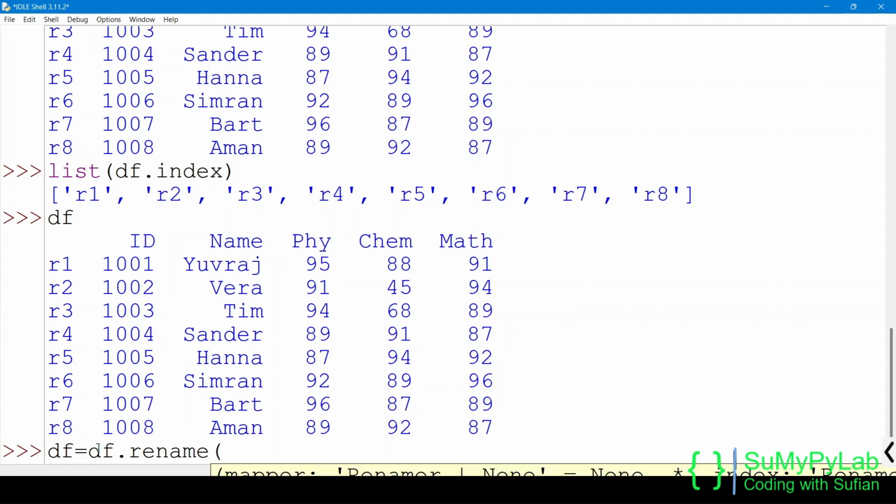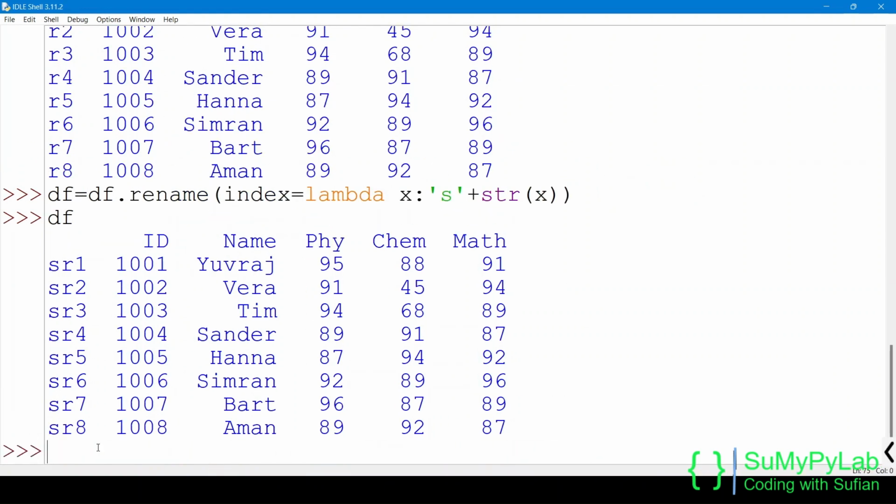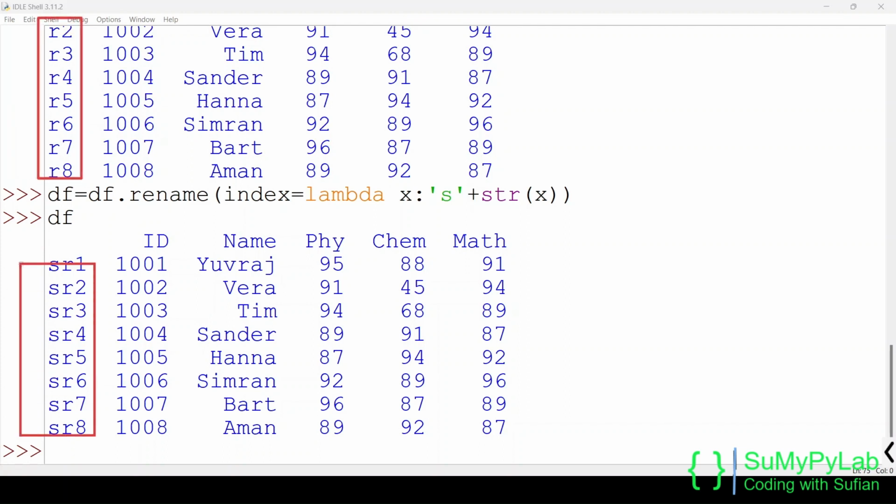We may rename the index using lambda function also. Check this example. For more about lambda function, you may check the video linked to the I button above.